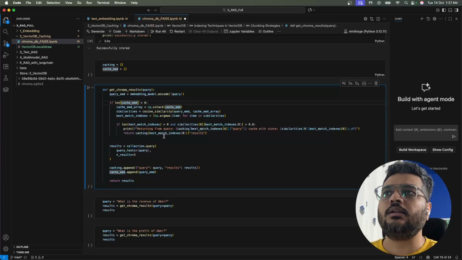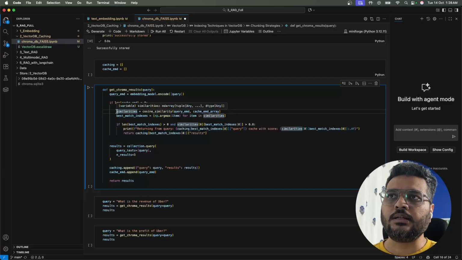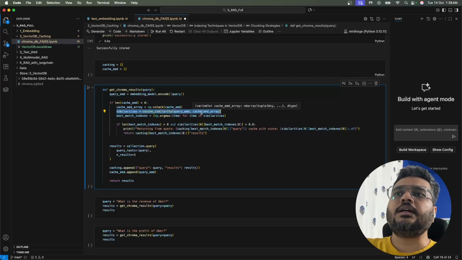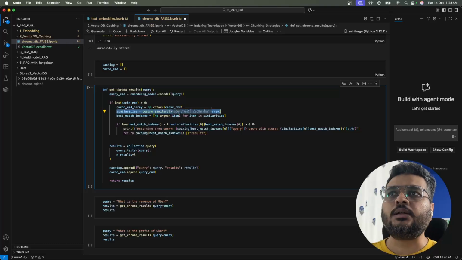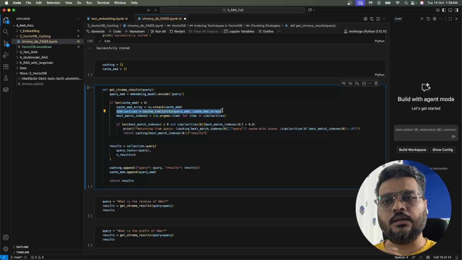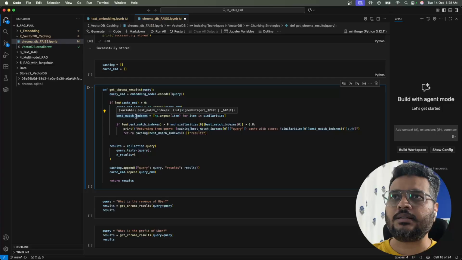But if you have the cache, then from the cache embedding, you will be creating the array of that, and you will be doing a similarity search between your cached item and your query, right? And in the cached item, what we are caching, we will check. Okay, so I'll come to that. But right now, for your understanding, it is doing a similarity search between your cached item and the current user query. Okay, and it will get the best match index.